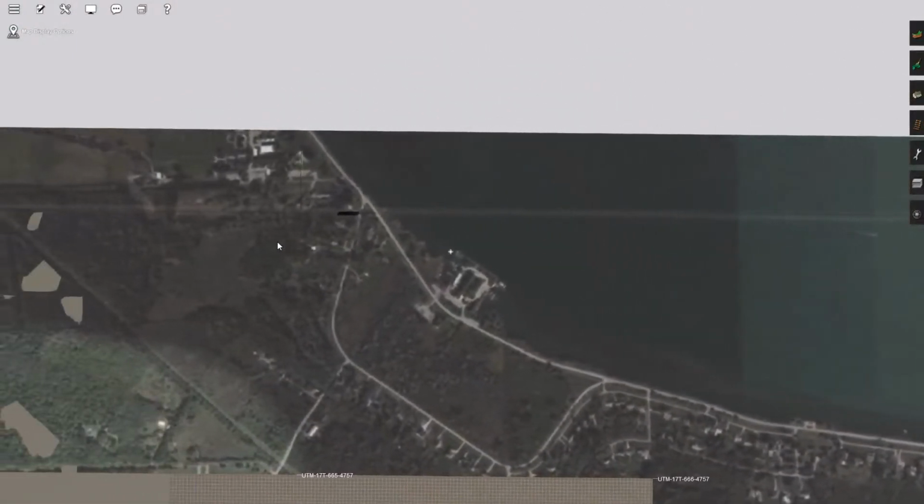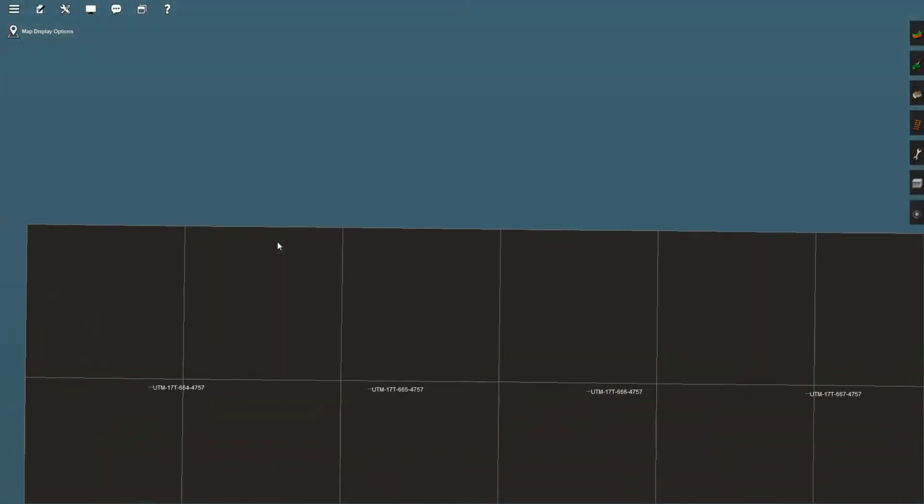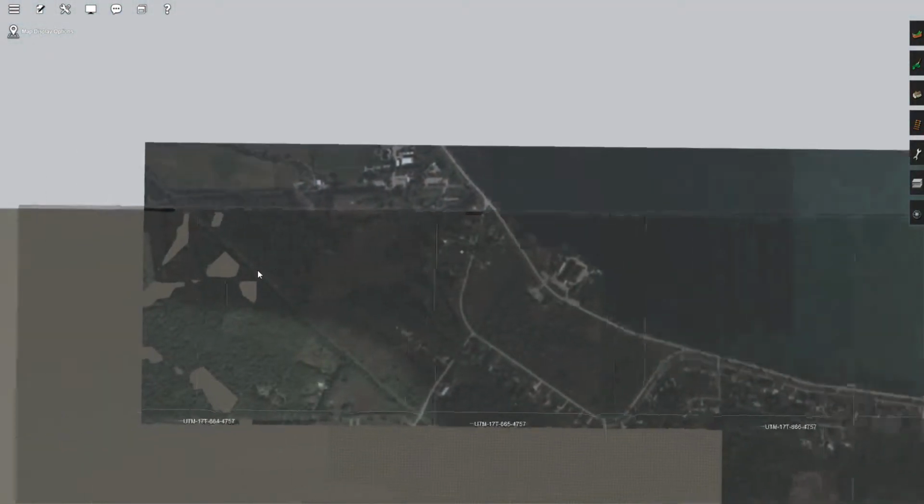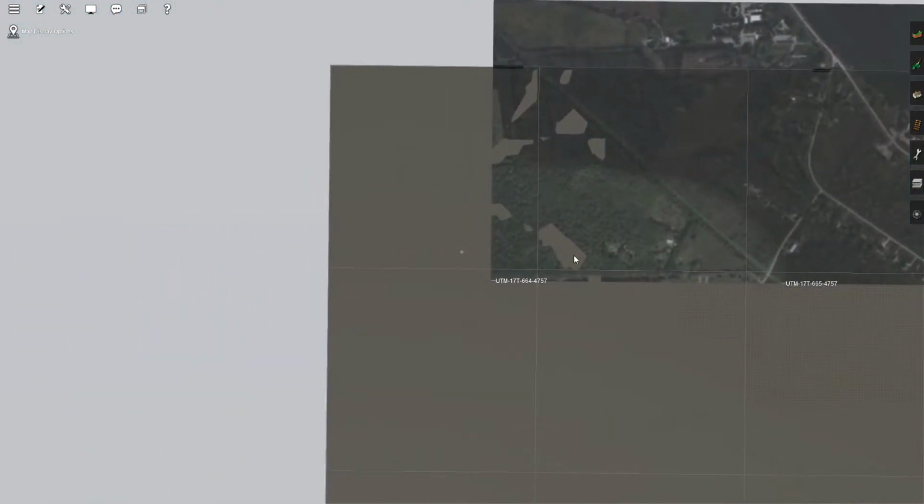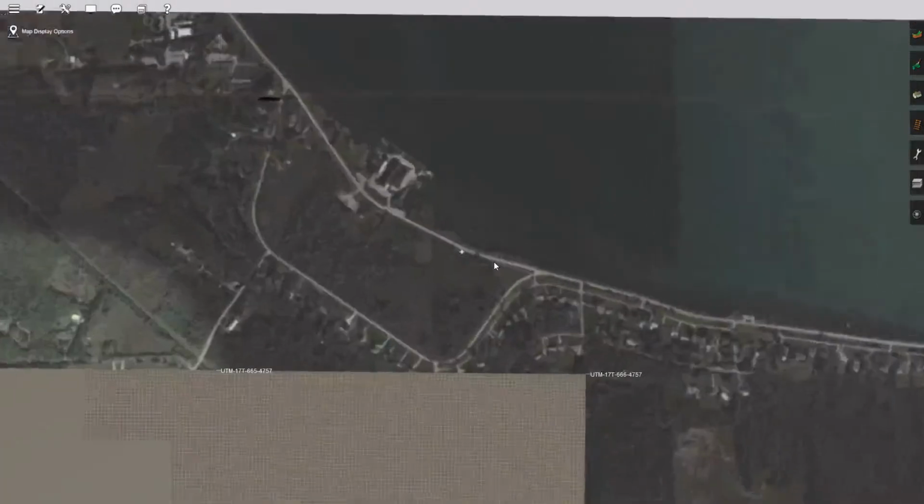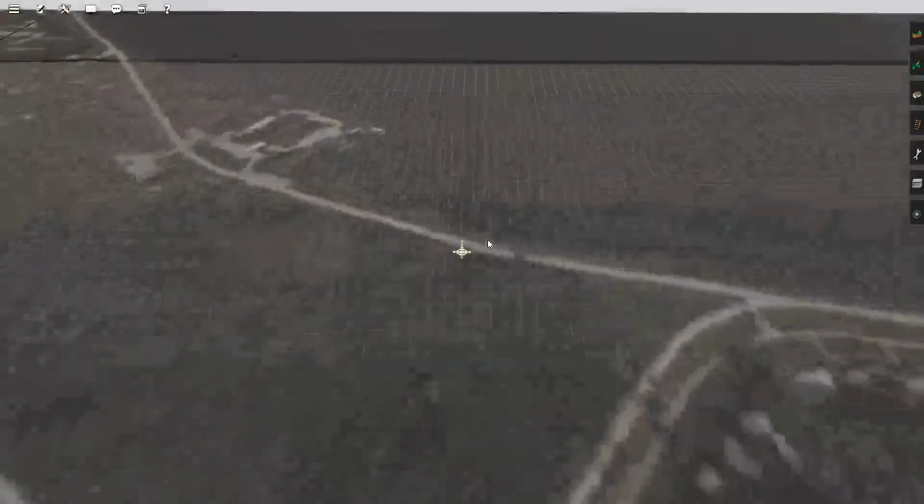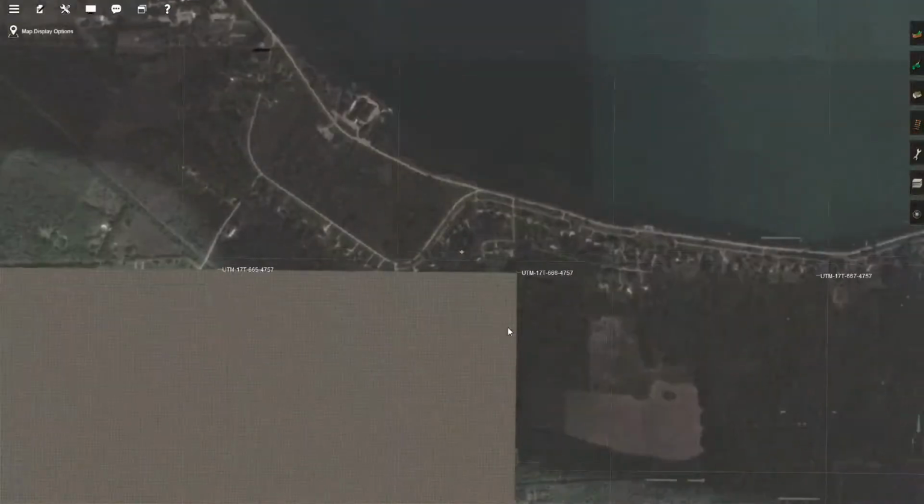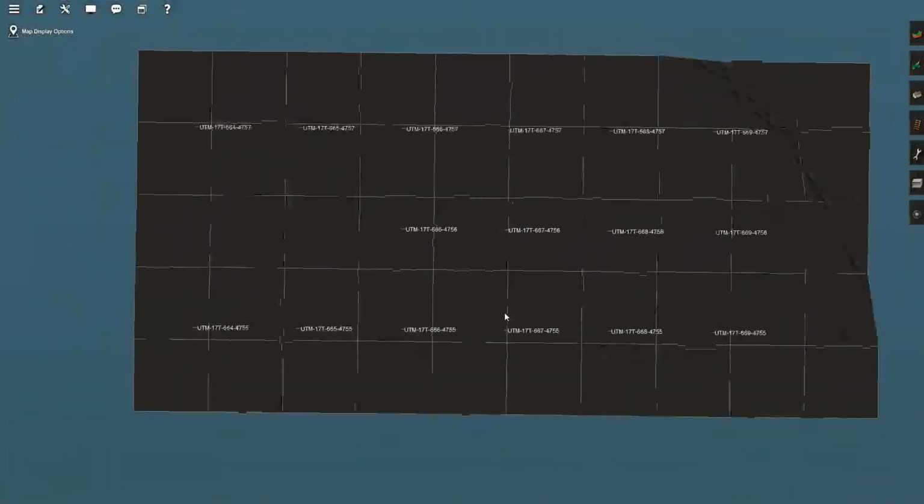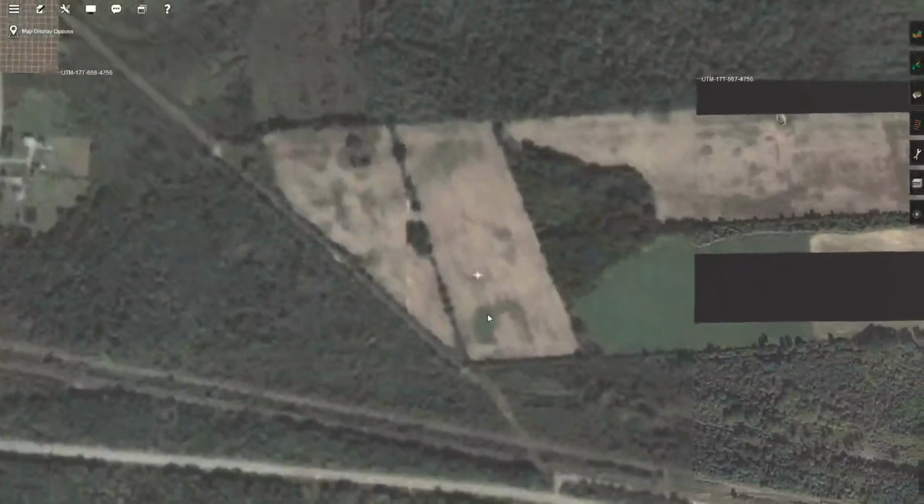Well, I like that. That's level 15. I don't know how bad the roads get if I get any closer. Yeah, see, it gets a little distorted at 15, but I'm okay with it. It's okay.